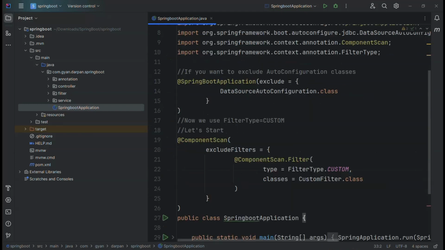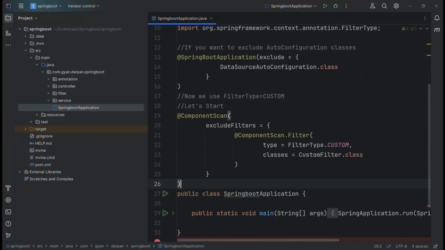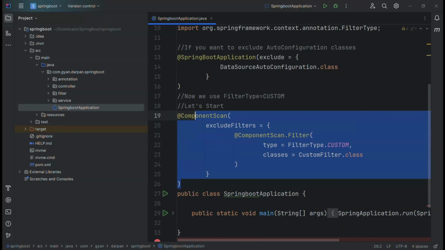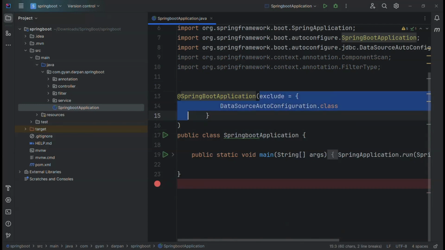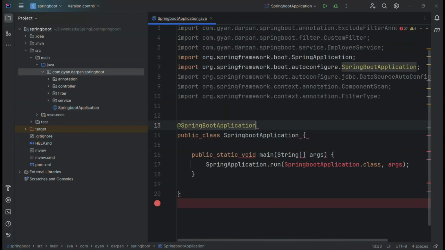Remove all comments and annotations located just above the main class, but make sure to leave the @SpringBootApplication annotation intact. This annotation is crucial as it defines the entry point of our Spring Boot application and enables Spring Boot's auto-configuration and component scanning features. Removing the other elements will help us streamline our codebase for today's tutorial.